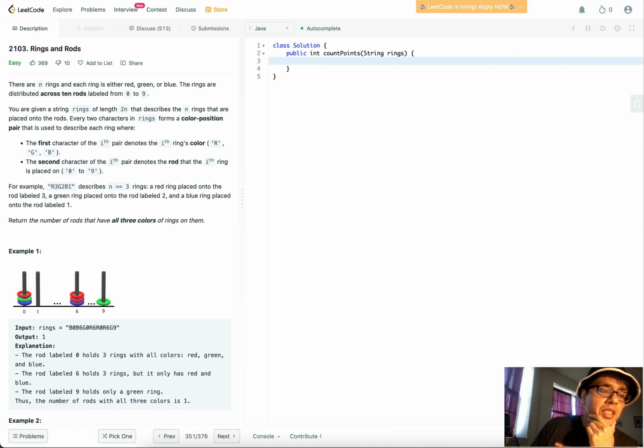So, Rings and Rods, okay. 2103, this is an easy problem. At first glance it did remind me of the canonical Towers of Hanoi problem that is introduced in computer science textbooks, and I'm sure it's trying to call out to that, at least thematically, but it's a different problem. So there are n rings, and each ring is either red, green, or blue.